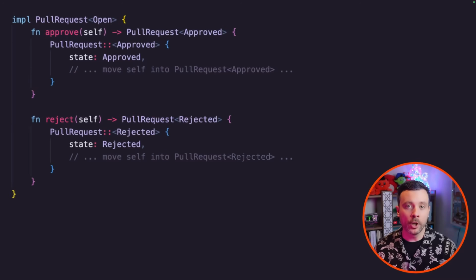We can now implement our state-specific state changes on only the pull requests that are currently in the right state. For the open variant of our pull request, we can approve or reject them. As with the previous version, there's no branching as we already know that we're in the correct state, so we can move the data and return the new type. Now, you might be thinking, can't we just spread the old pull request into the new one? They're both pull request types.